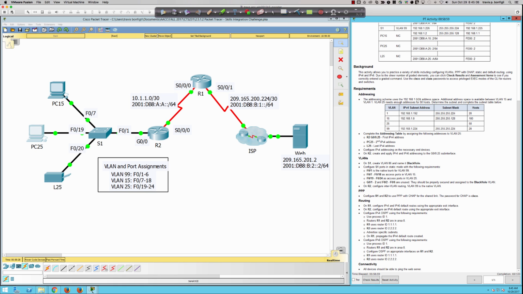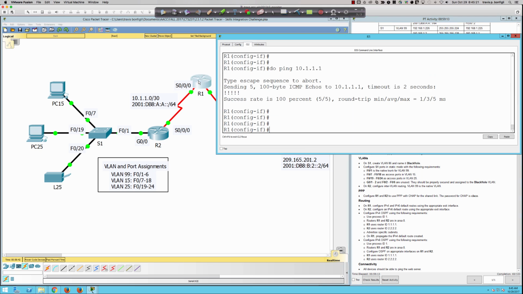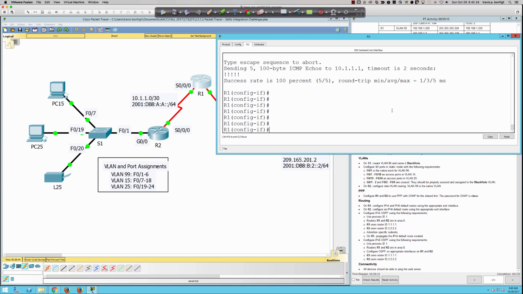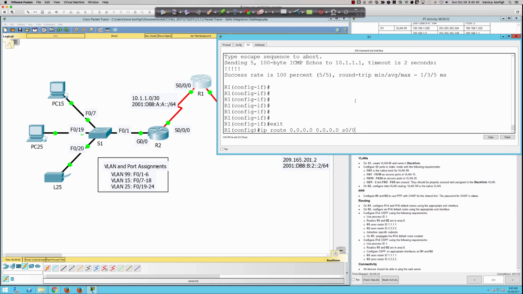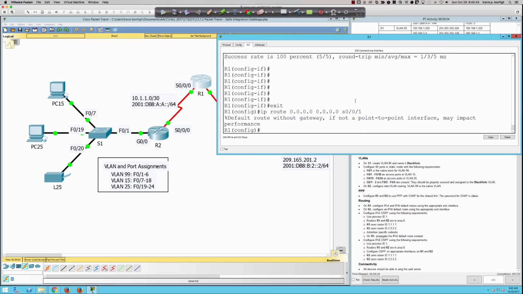So on R1, configure IPv4 and IPv6 default routes using the appropriate exit interface. So which interface would we exit out? Exactly. It's going to be this interface because this is facing the ISP, the internet here. So let's pull router 1 back up, and we're going to configure default routes for IPv4 and IPv6. So we'll do ip route 0.0.0.0 0.0.0.0, and the outgoing interface, serial 0/0/1. All right, serial 0/0/1. So we should get a few points for that default static route there.